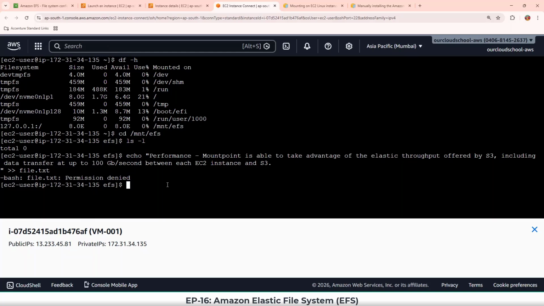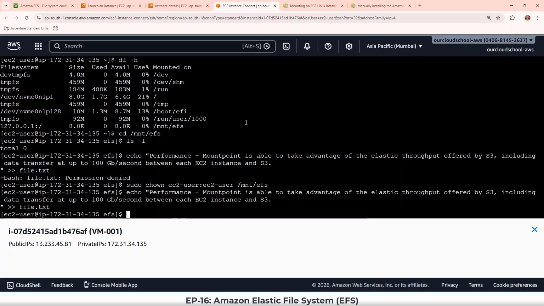So let me just assign the permissions to this user. To assign the permission, I am going to run sudo chown and then enter the username:username, same group, and assign the permission to this particular /mnt/EFS. And now if I run the echo command again, I should be able to create the file. The file is successfully created.